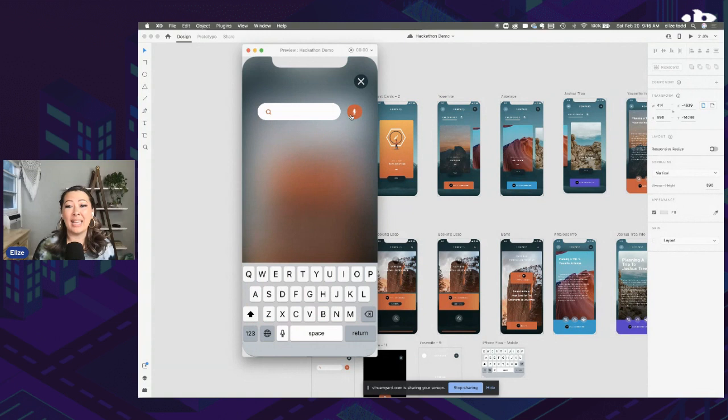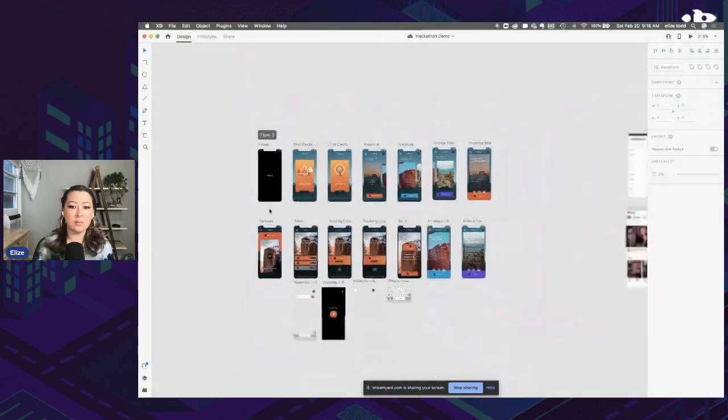We have this blur effect. I can't show this today because it doesn't work when I'm on this mic, but we also have voice interaction and sound. So you can have sounds play, you can have a conversation through the prototype. And there's actually a plugin with Alexa where you can prototype your voice prototypes as well.